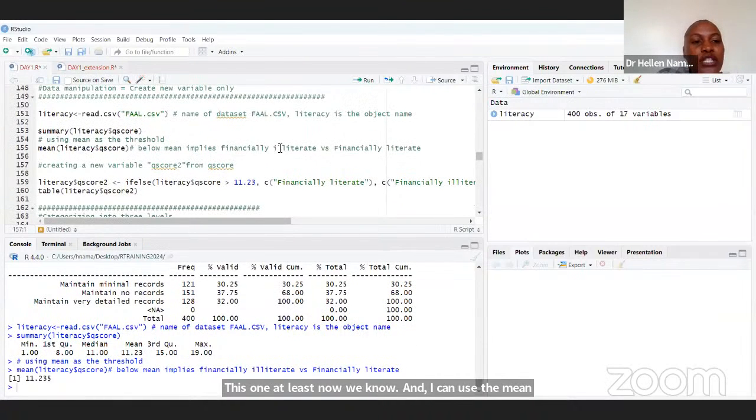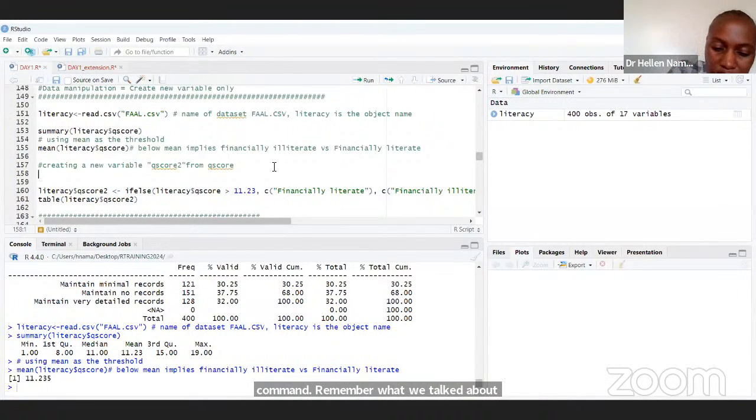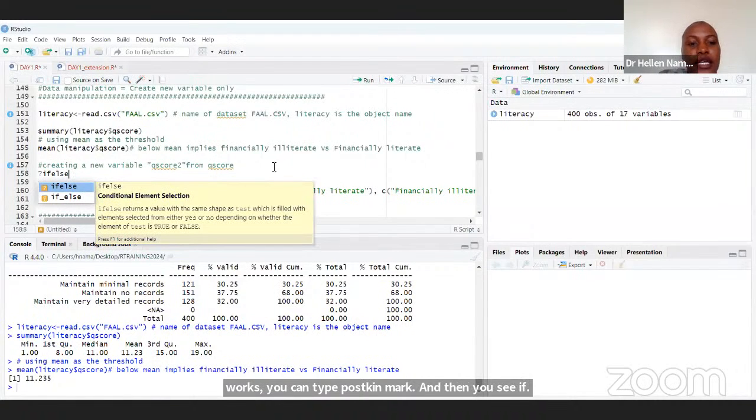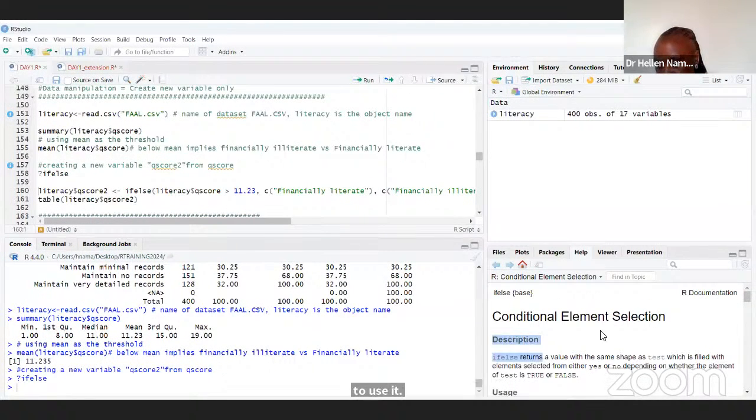Then I want to create a new variable using the if-else command. Remember what we talked about yesterday? If you're not certain about how a particular command works, you can type a question mark and then if else. Sometimes you can read from the yellow window what it does, or you can run that line and then come to your help window, and they tell you how to use it. They give you the description.